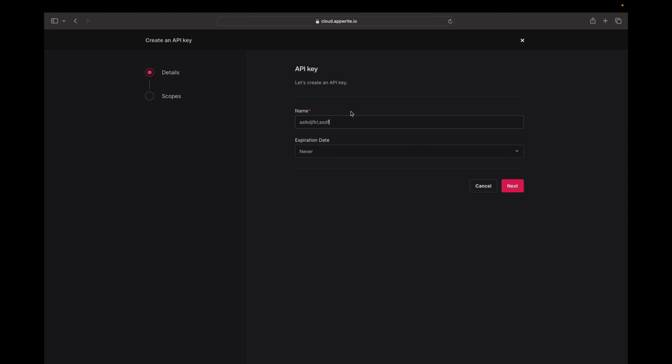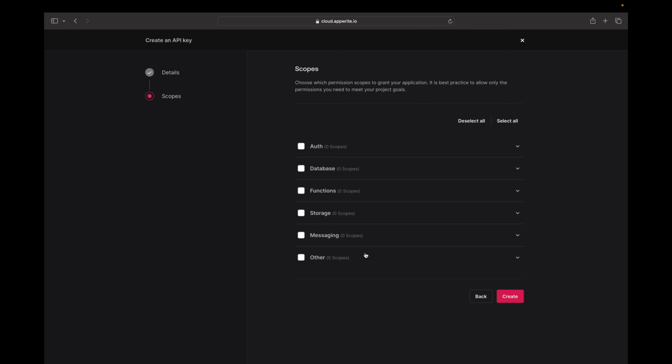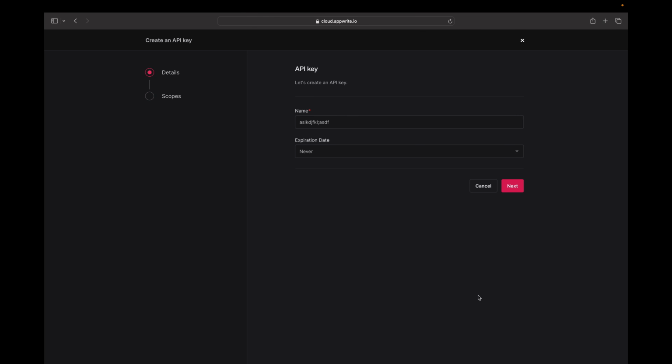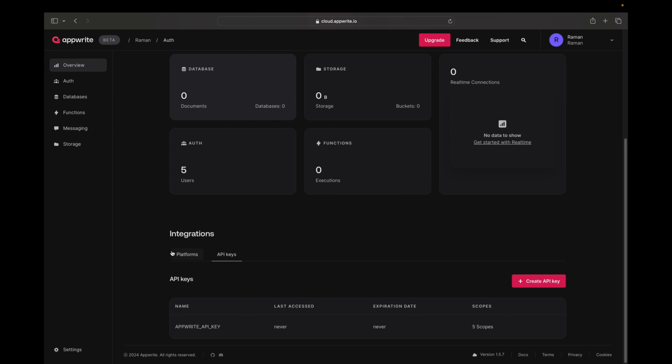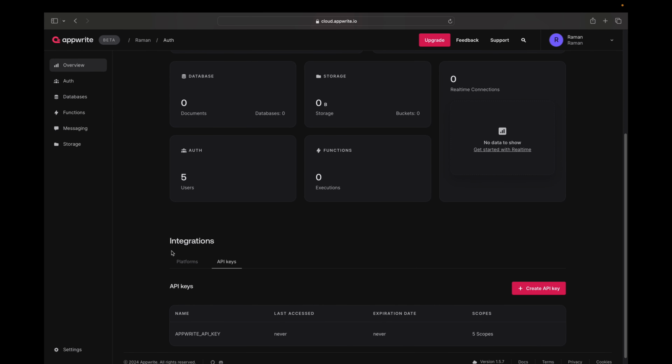Let's give it a name and an expiry date, say you want it to expire on a particular date. Just hit next. In my Appwrite API key, I have given scope to the auth and the database. Let's say you want to delete the database of a particular user, or a particular ID of that user, so you can give the scope. Right now, for authentication purposes, I have only given auth, and I'll just create it. Right now I will not create those things, so most of our work is done.